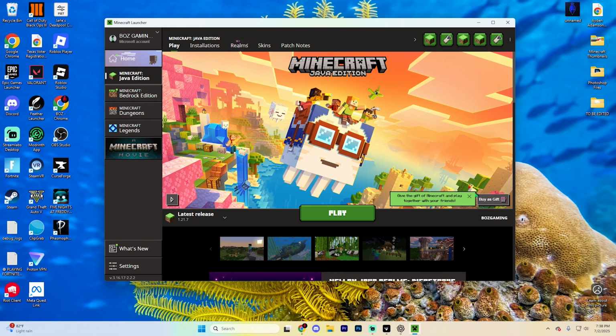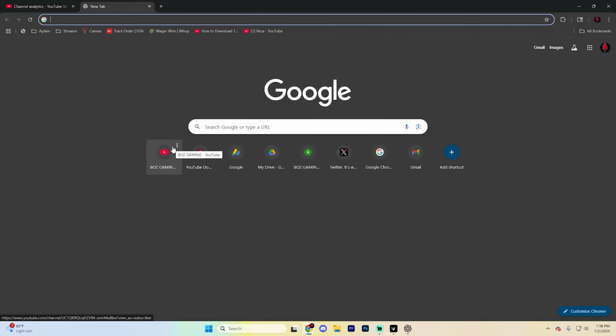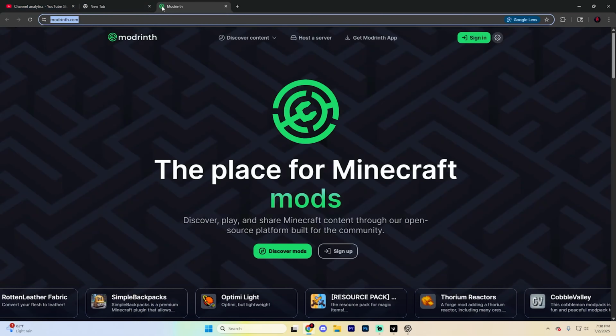Now, Sodium is an amazing optimization mod that improves Minecraft's performance and unlocks special video settings, giving you way smoother gameplay. To get started, go ahead and make sure that you're exited out of Minecraft completely, and yes, this does include the launcher. Now open up a web browser of your choice and go ahead and head to modrinth.com.